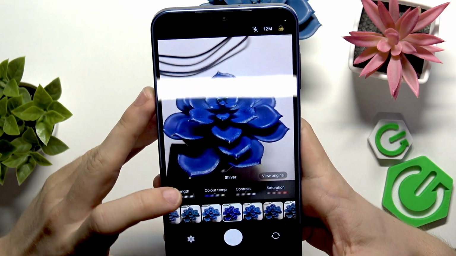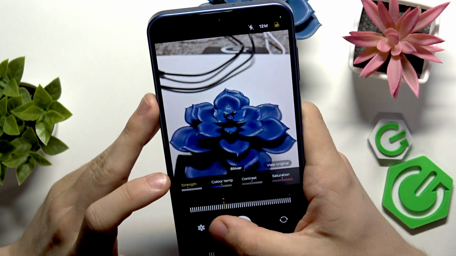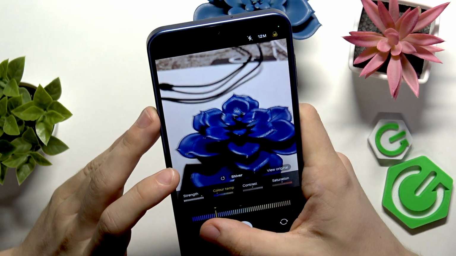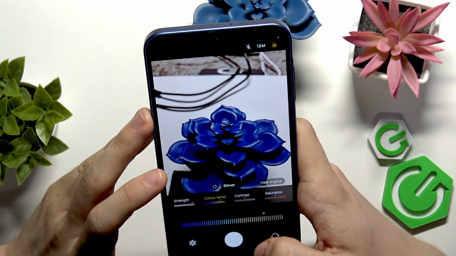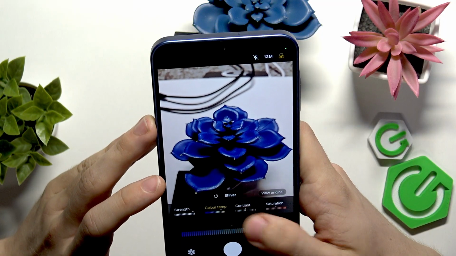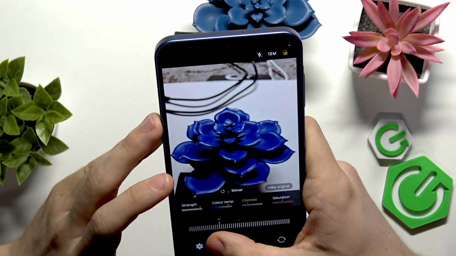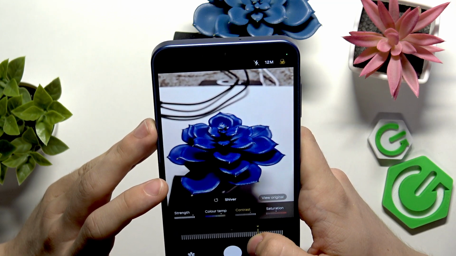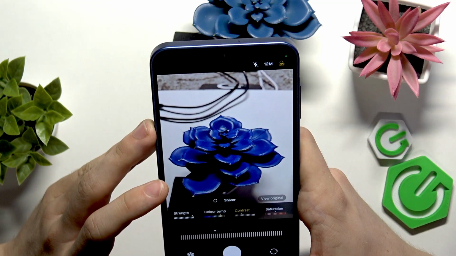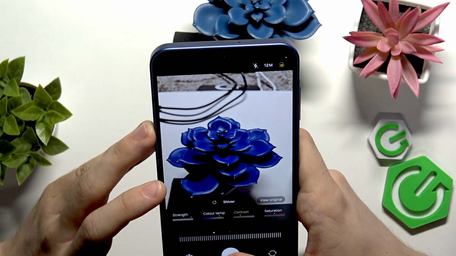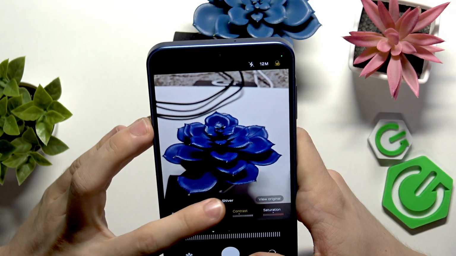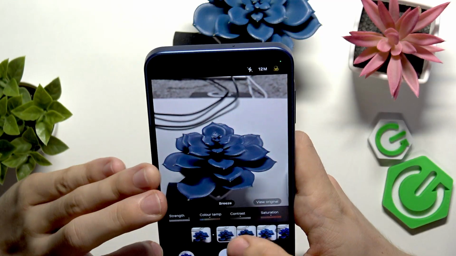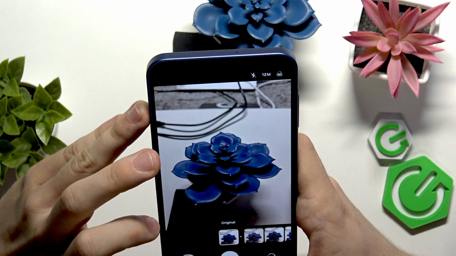Now you can also still customize it, like change the strength of the filter, change color temperature to make it warmer or cooler. I think I'm gonna make it warmer. I'm gonna change the contrast as well, and you can change the saturation. I think I'm gonna leave the saturation. And let's take the photo. Now I'll disable the filter and take the same photo so we can later compare it.